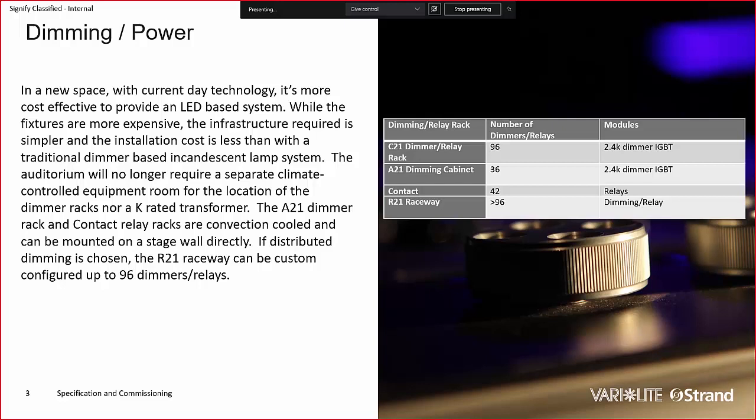We also have a completely different solution, and that would be distributed dimming. So one could choose the R21 raceways, and these can provide custom configured relay, data, and power distribution raceways, and at that point there won't be a need for any relay cabinets to be mounted anywhere, because everything is going to be directly in the raceway.